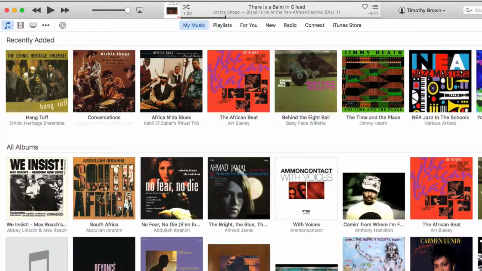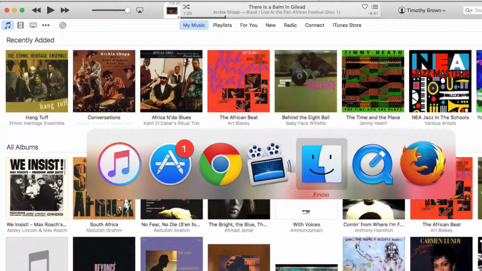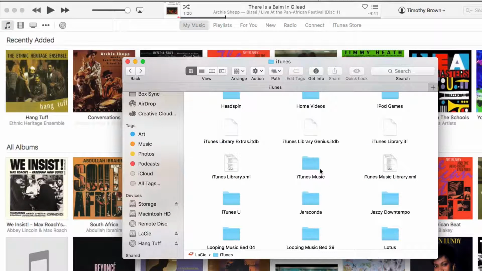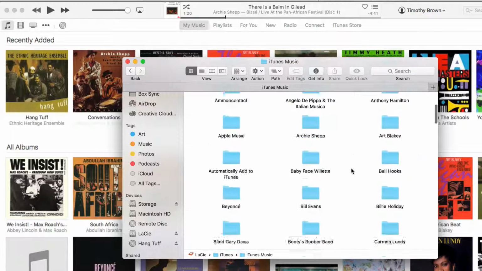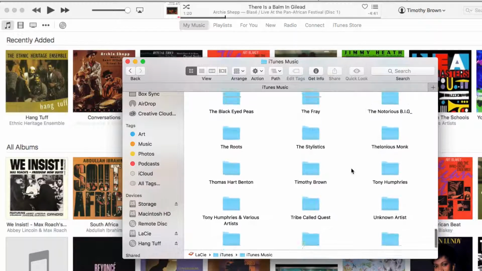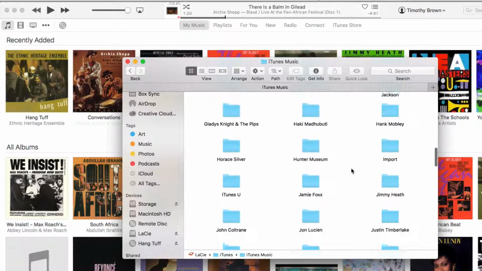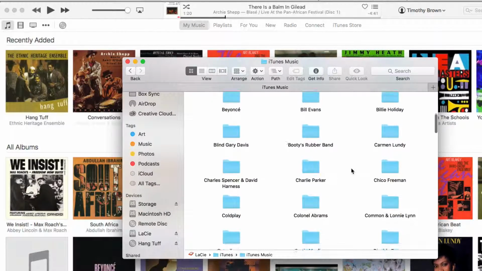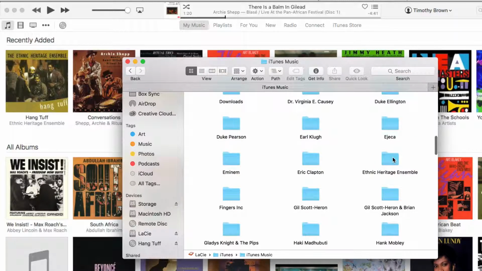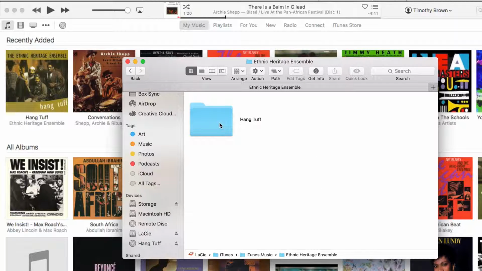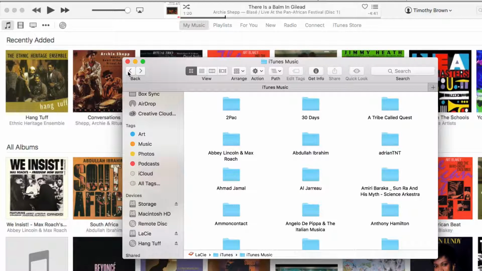For example, I'm going to go ahead and pull up a Finder window here, and you'll see under iTunes folder there's iTunes Music, and that's where all of my files that I have stored locally can be found. And you will notice that that file that I just imported is right here under Ethnic Heritage Ensemble, and the title of the album is Hang Tough. So it's added there automatically along with all of my other songs. There are no songs from Apple Music that I have set up that can be found here.